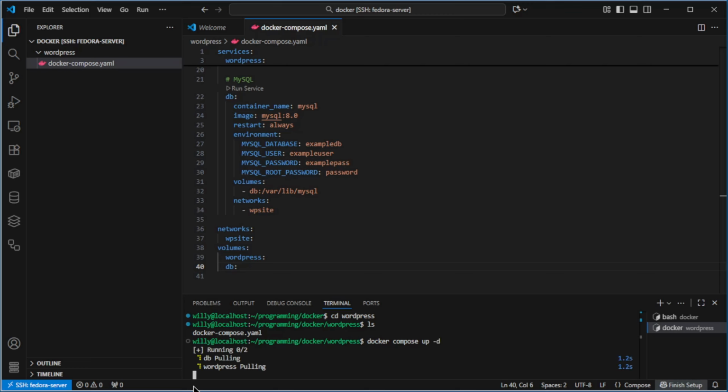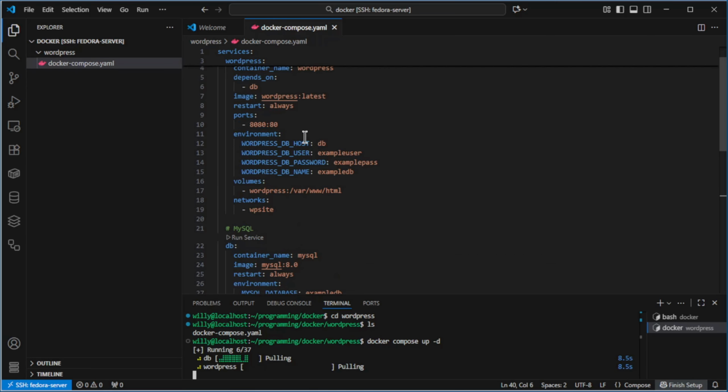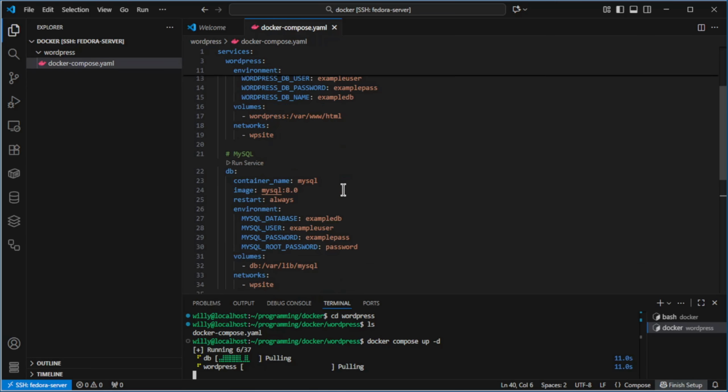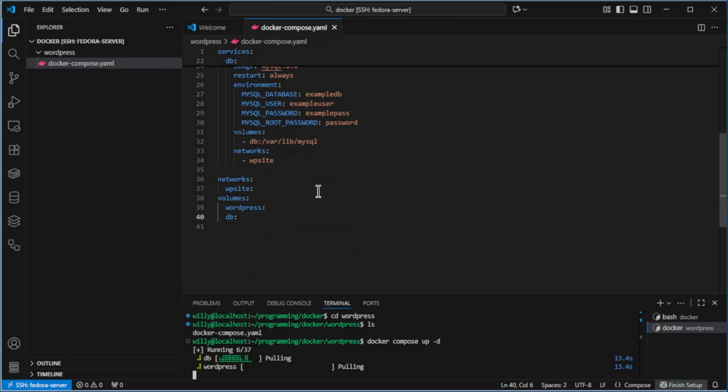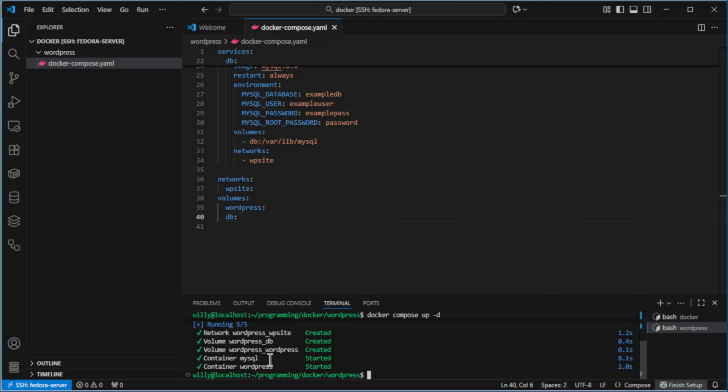Enter. You see it's downloading the database image, this one here, and the WordPress image, this one here, WordPress latest and MySQL 8.0. It's gonna take a moment. I come back when everything is ready. After 2 or 3 minutes, our containers are created and are running. Container MySQL and container WordPress. Now we can go to our browser and see if everything is working fine.